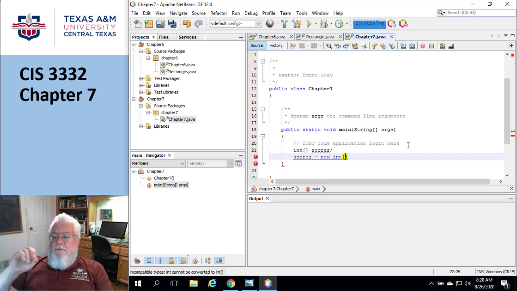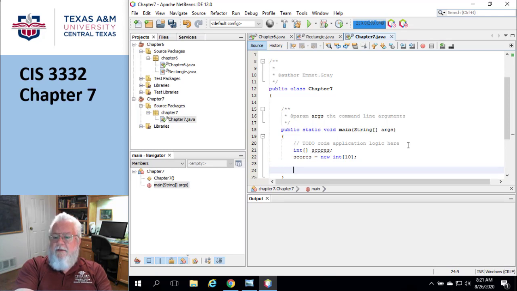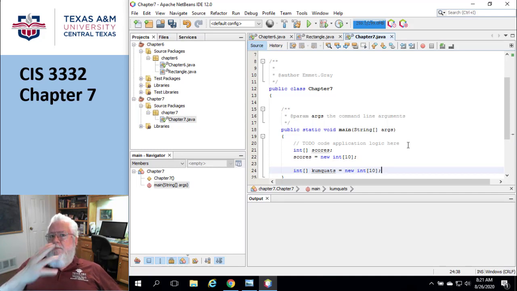Okay. Now, when you do this, this is where you tell it how many you want. This initializer, and it should be fairly obvious. I can combine these things together, right? I can do it like this. Int kumquats is equal to new int. Like this is the more common way of looking at it. Most people see it that way. Okay, so what does 10 mean? Well, it should be fairly obvious. That means that there's going to be 10 spaces where I can put kumquats or scores. Okay, 10 spots, so to speak.